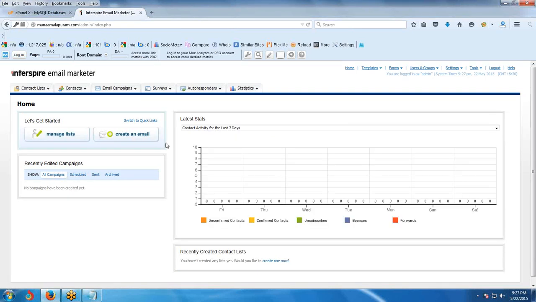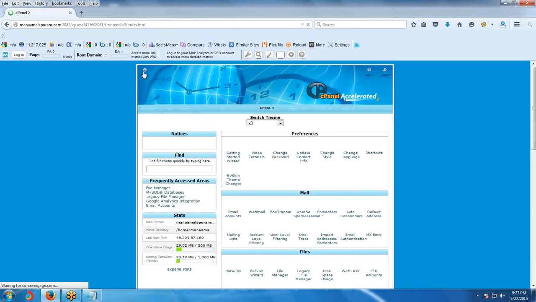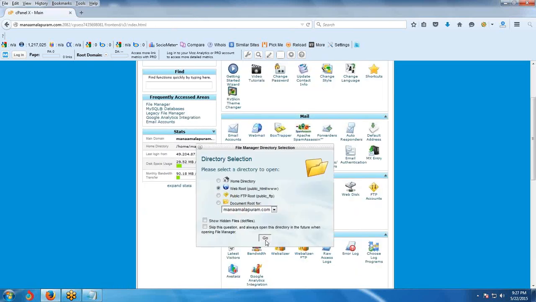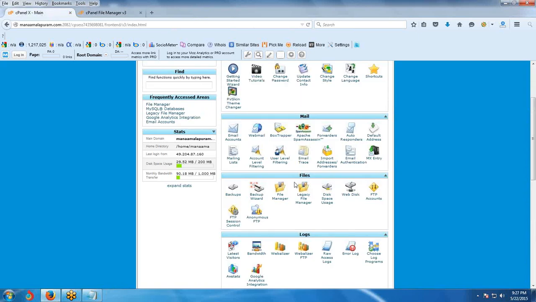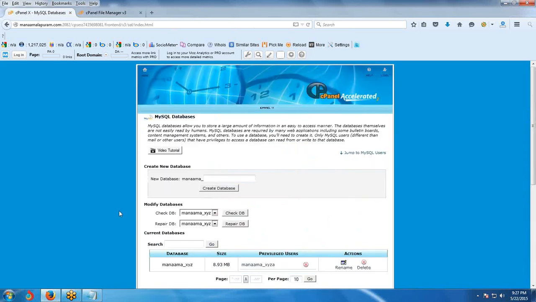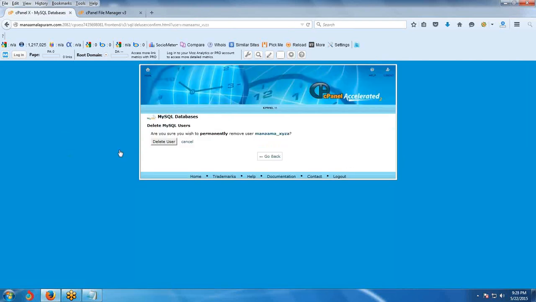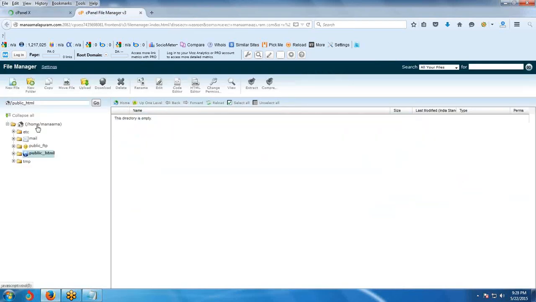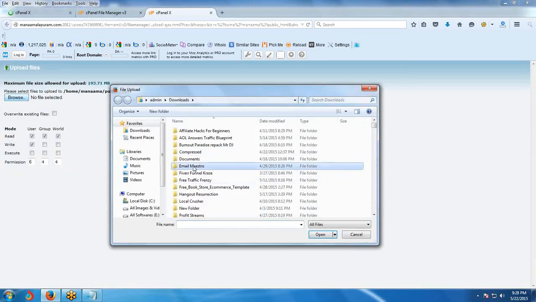Got it, Ali? Yesterday I showed you all those things. Once again, quickly I'll show you. Now just go to files, file manager. I'm removing all those things. Database also I'm removing. Only I did not remove webmail. Next, what should I do? Just log in with cPanel. Click on upload. Browse the file, email marketing.